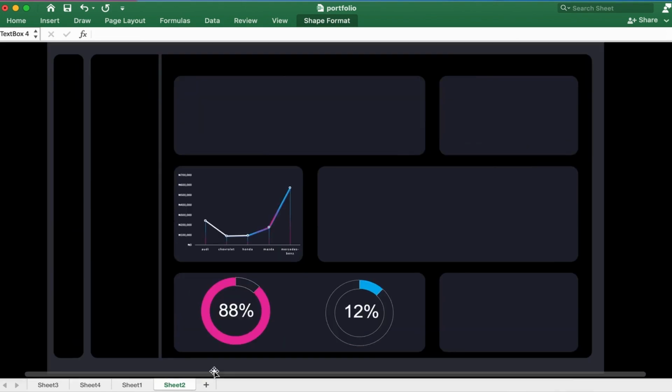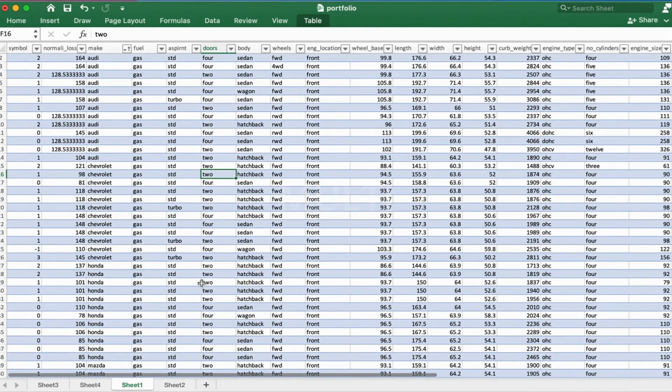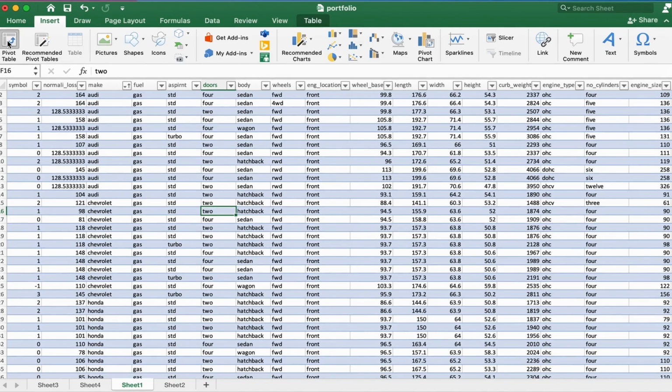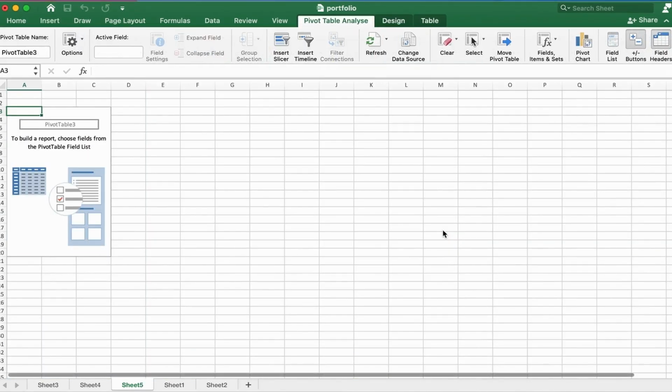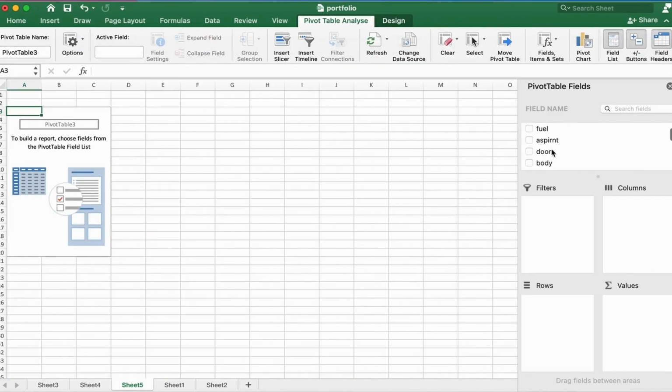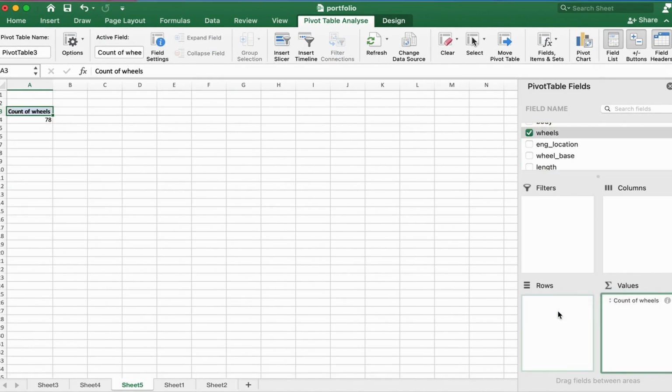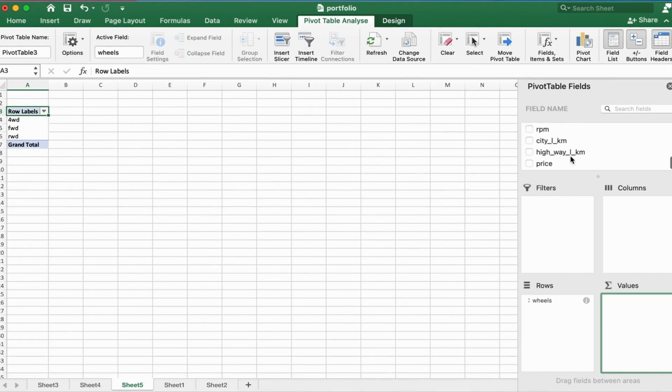So let's go to the next phase. What I want to do now is compare the weight here. I want to compare the weight to the price. So as usual, go to insert, pivot table, new worksheet. Okay. As we did earlier, views is going to be in the row. Price is going to be the value.